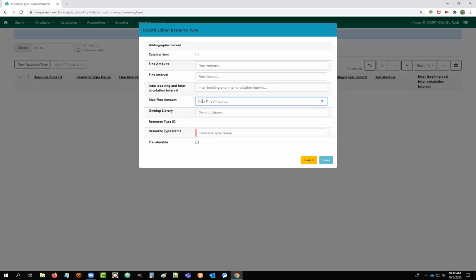Then this is also where you set a max fine amount. This should be auto-populated, but it may not be, and I'm going to have to do some testing on that. But if it's not, you just select your home library for that reservation, and then you're going to name the type. Remember, this is a resource type, and so you can do that.